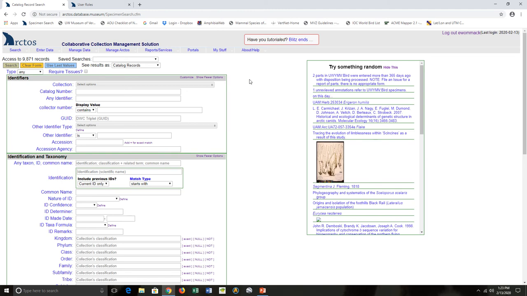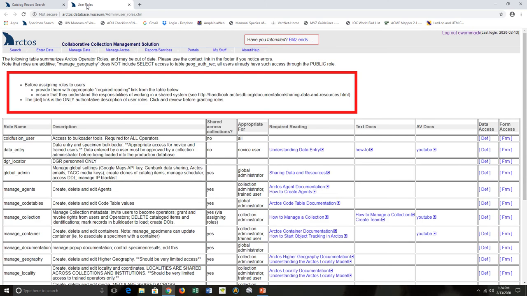How to load entered records. So before you can load any entered records for Arctos, you want to make sure you have permission to do so, that you're a collection administrator. So you want to make sure that one of your user roles is manage collections.